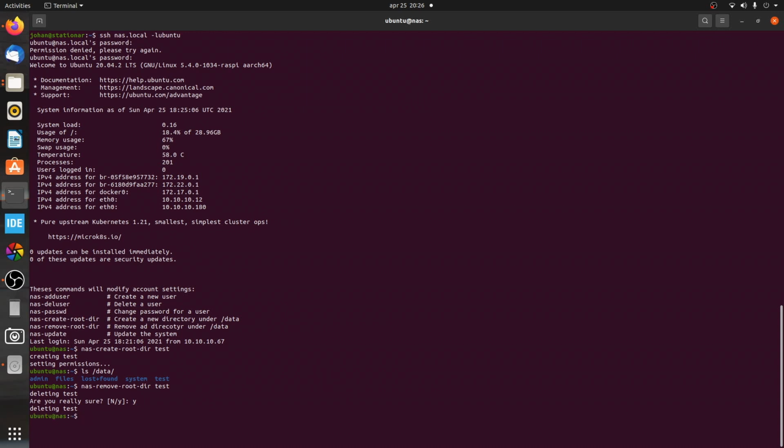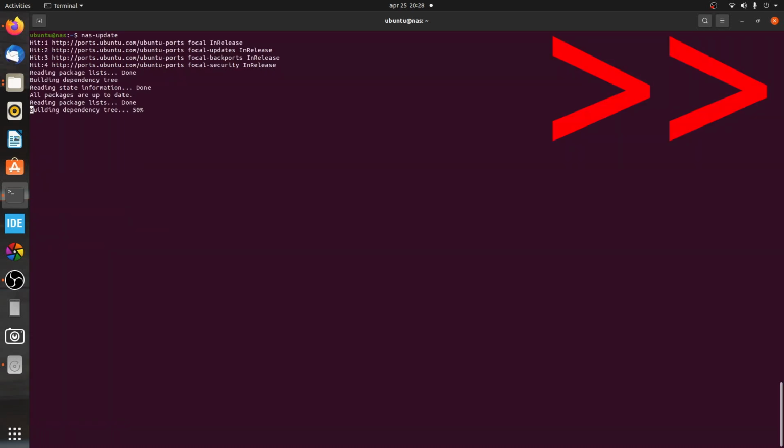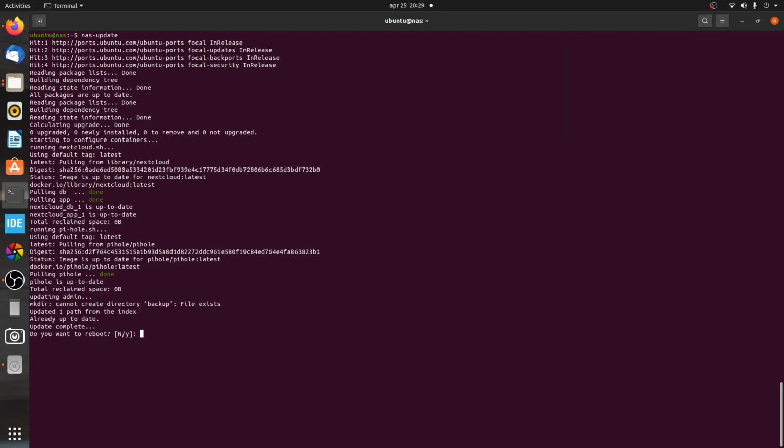So if we create root directories, they will not be shown in the Nextcloud system. They will be outside, but you can access them with NFS or Samba. And last but not least, we can use the nas update command if we want to update the system to the latest version. So we can go ahead and try that. I will not choose to reboot now, so I will press N and hit enter.